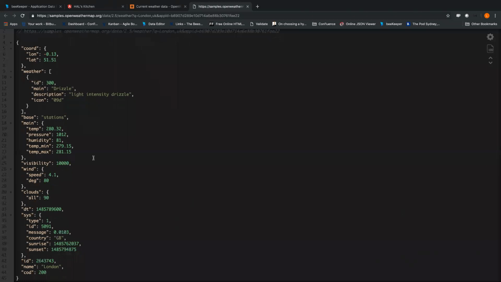So we've got at least 9 or 10 different properties here that we can choose for the response. But for now, I'm going to create a response object with only 4 properties. So that will be sunrise, sunset, temperature, and humidity.